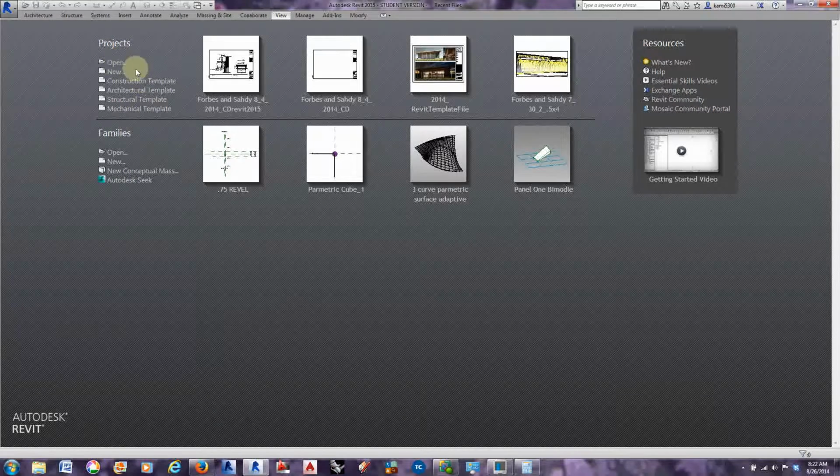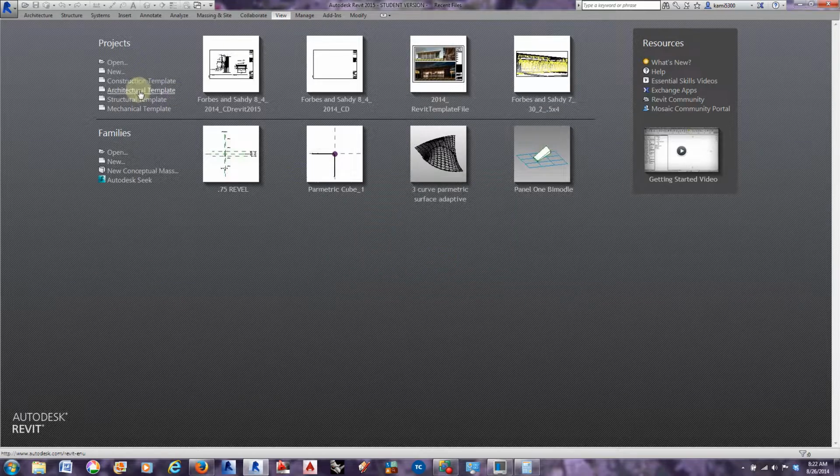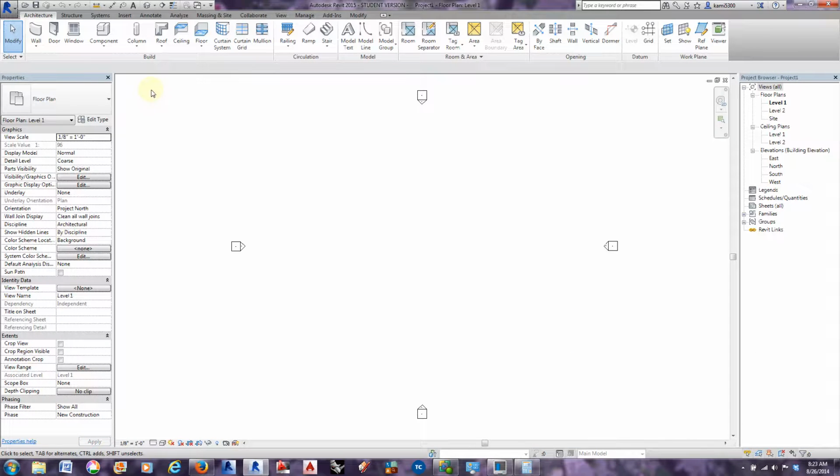To open up a new project, you could go to the new button, but it then just asks you what kind of template you want to open. Well, they now have all four templates just right here, and so it's fairly easy to just go ahead and click the architectural template. And so this is what pops up, and yours will probably look a little different than this.